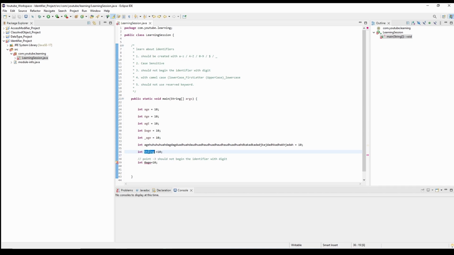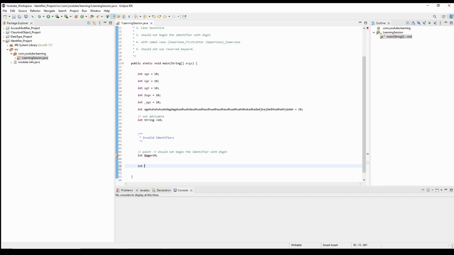Even though String is a predefined class in Java, you can have it as an identifier. Okay, but using this kind of thing is not advisable. So here you cannot use the reserved keyword, int equal to 10. Okay, this is not allowed. It's illegal. But you can have Int equal to 10. This is valid. Okay, but these kinds of things are not advisable.